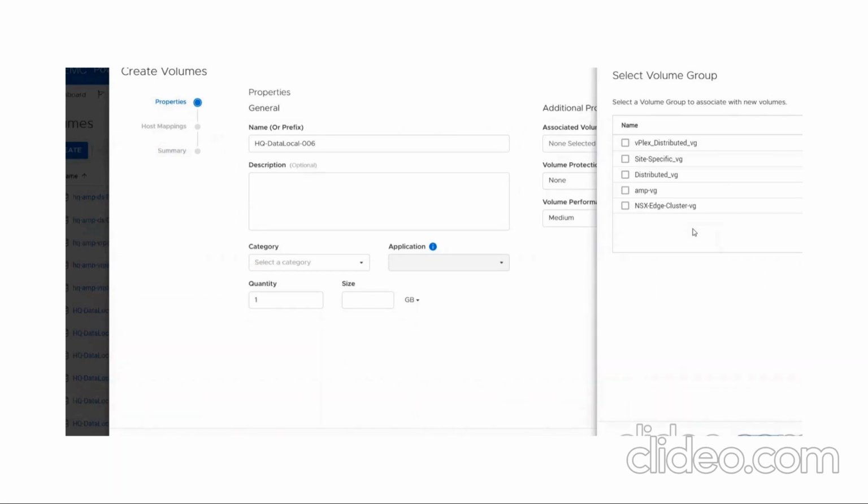Because on this storage now, you have distributed volumes, you have local volumes. So in as much as you have naming conventions for both of them, it still makes it easy for you to locate any volume you want to work on when you put them in the volume group. So now we are creating a local, we're trying to create a local data store.